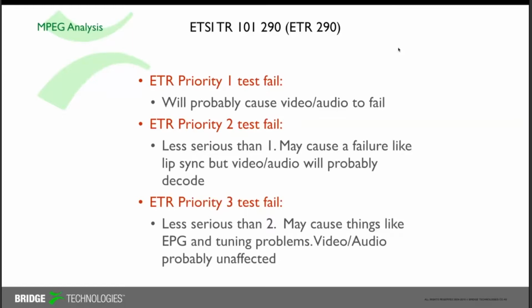ETR priority 2 tests, they're less serious. They may cause failures like lip sync errors, but you will get a picture and you will get audio, and you'll be able to change channels and stuff like that. And ETR priority 3 are the least important tests, if you want to call them important. These may cause problems like EPG. So you might not be able to get your present following information or 7-day EPG. You might not be able to tune accurately between bouquets, for example, stuff like that.